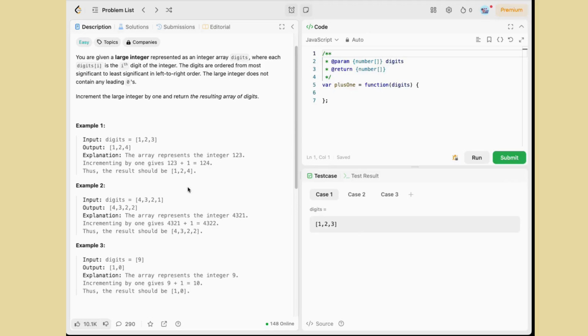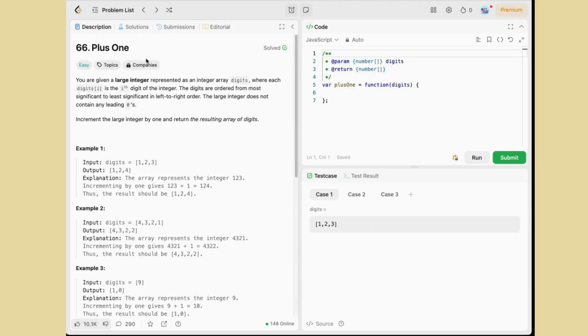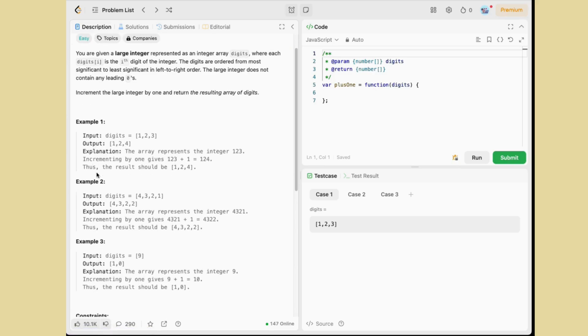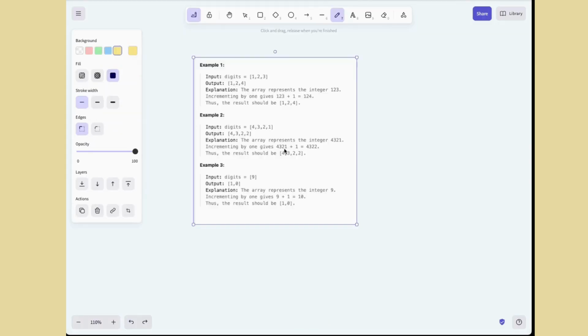Let's solve another easy problem from LeetCode. The problem name is Plus One. This is the sample input and output. I'm just taking a screenshot, then I go to Excalidraw and paste it.